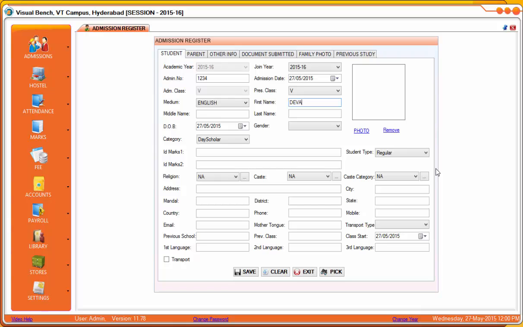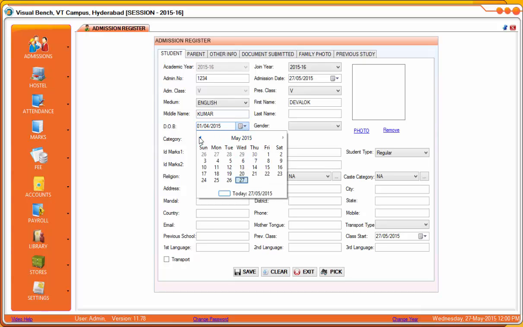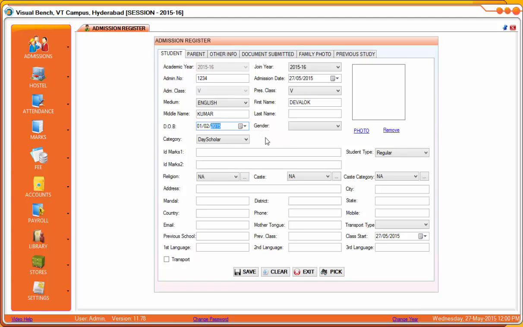So first name, usually a surname. Devalok is the name of the student. Last name is Kumar. So you can enter the admission student's name. Here the date of birth. Choose the date of birth from the calendar. Let's say here you can choose the date of birth. You can type.